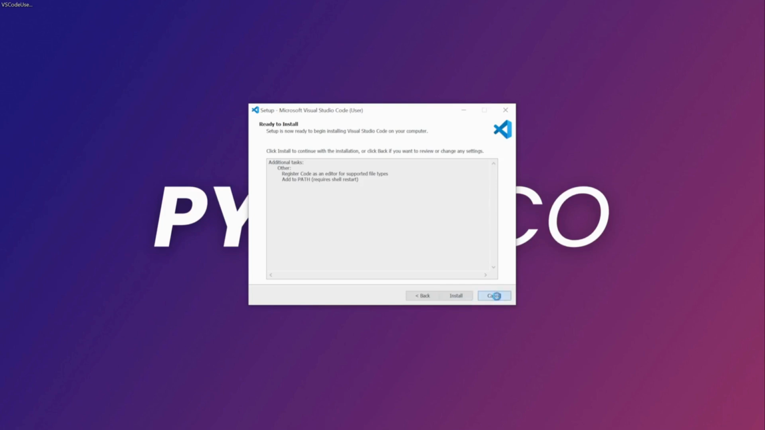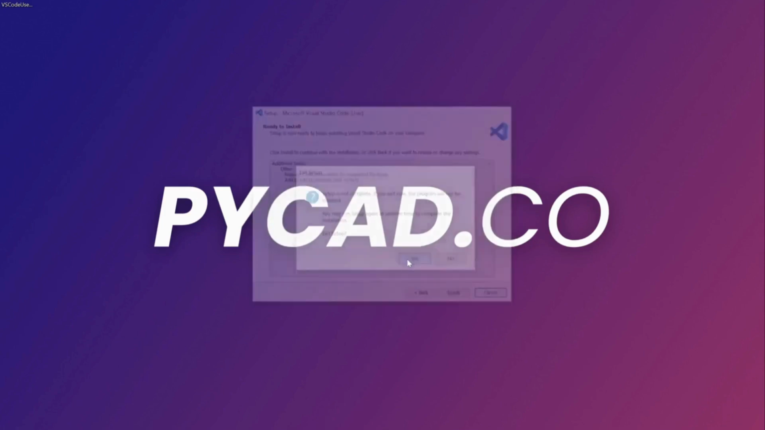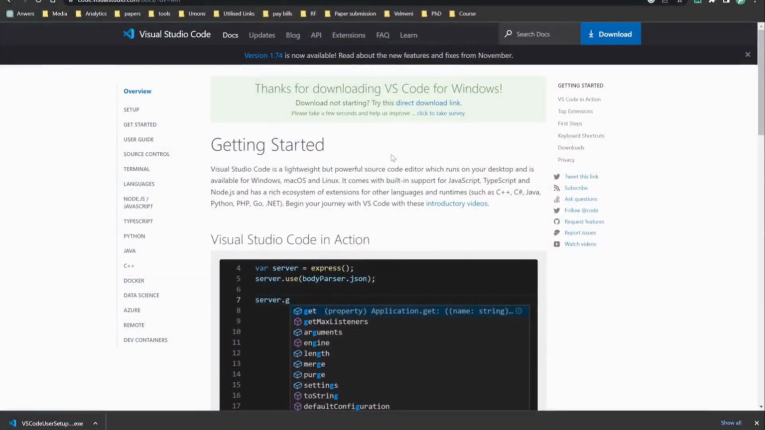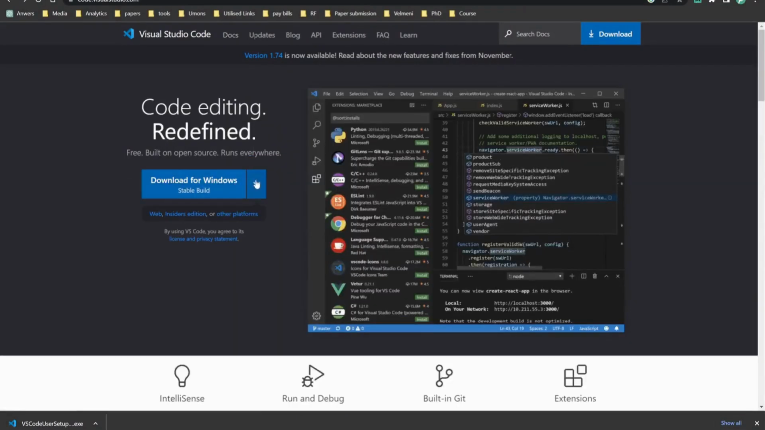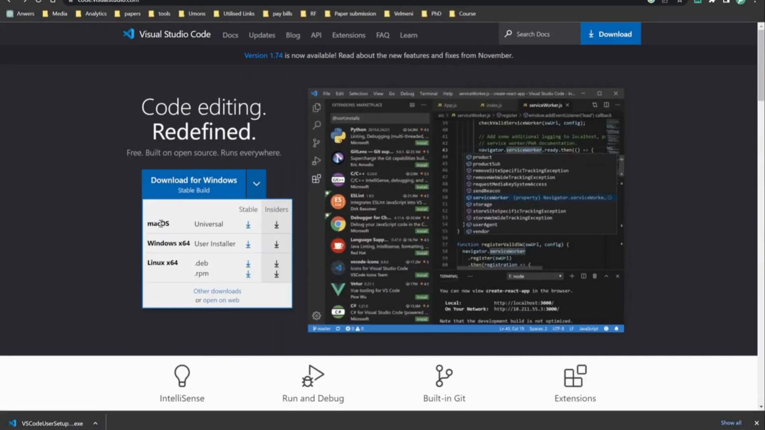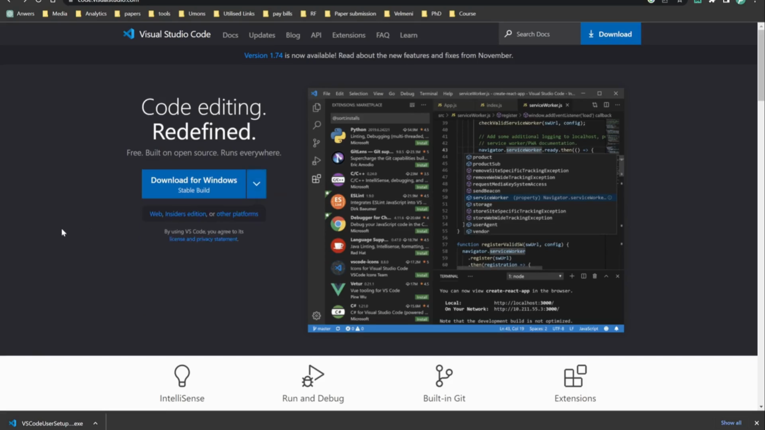So as I told you, I will just cancel it here. You can download for Windows, for Linux, or for Mac OS. If you download the Mac OS version and you have Windows, it won't work. So please take the exact version for your operating system. So that was how to install VS Code. See you in the next videos.